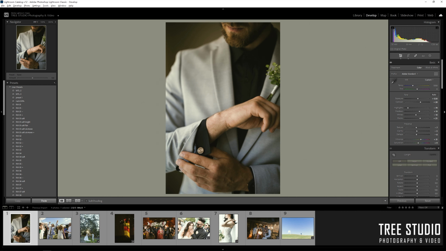Move the white balance selector onto an area of the photo that should be a neutral light gray. In this photo, I choose this part of the jacket as it looks like a neutral area. As you can see, the temp and tint of the image are automatically set to a certain level, and the color of the photo is changed completely.